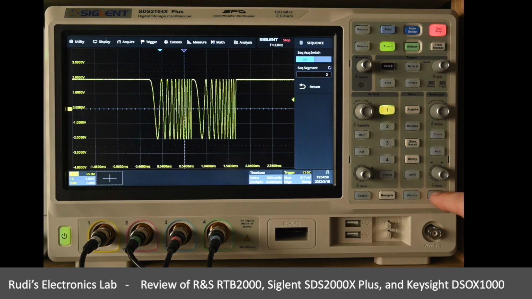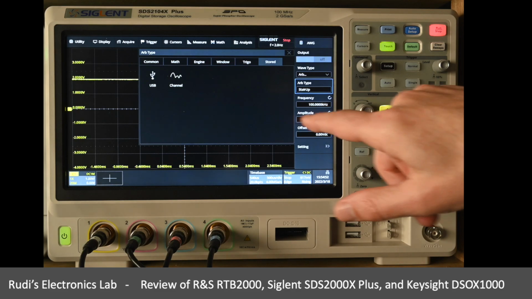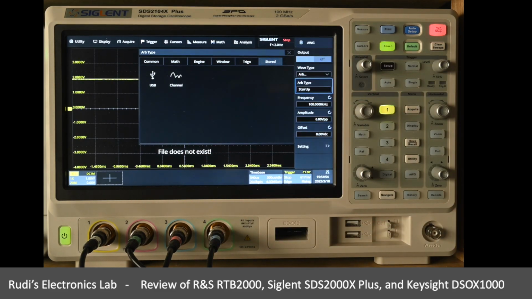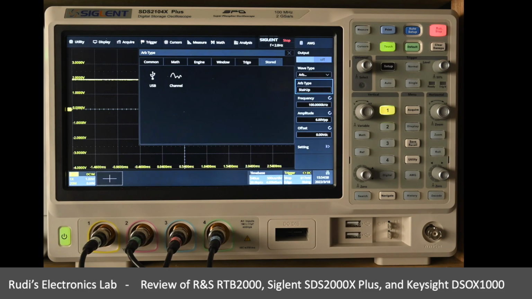Let's go back to the waveform generator. File does not exist. I've tried to save files to the internal memory in all the different formats. I've tried anything I can think of. I never managed to get it going. I also posted this on the EEVblog forum, but I did not get any reply from people who managed to get it going. So for the time being, my conclusion is that it doesn't work at all.